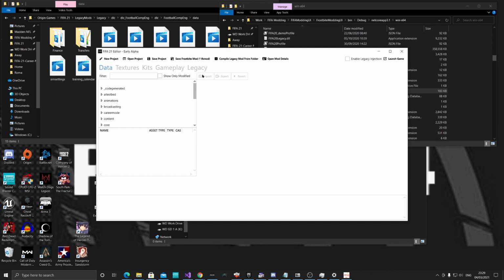This tool has an additional method as well, called legacy mod injection. Now that sounds complicated, and it kind of is, but it is a nice little feature that you might prefer. So let's go over the two of them. Frostbite mods can be edited in data, textures, kits, and gameplay, and partially legacy, but I'll go into that later.